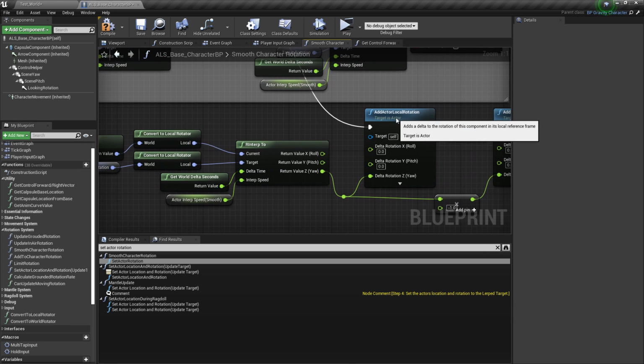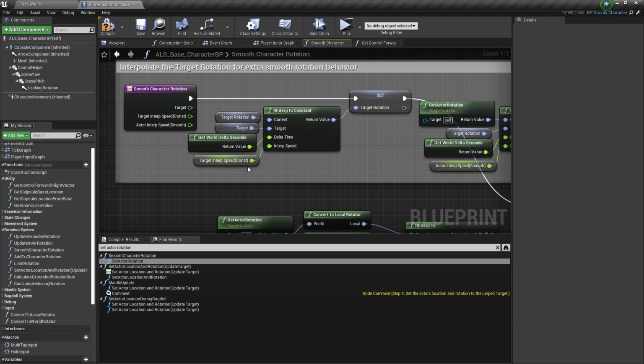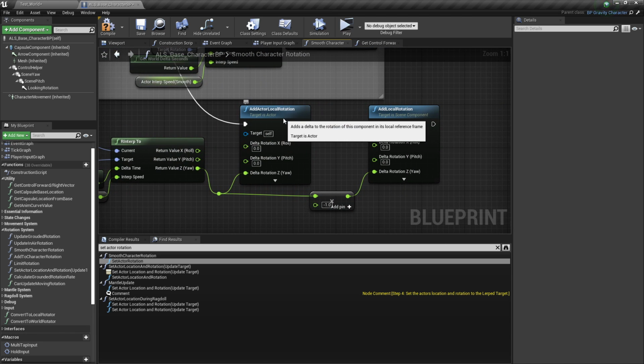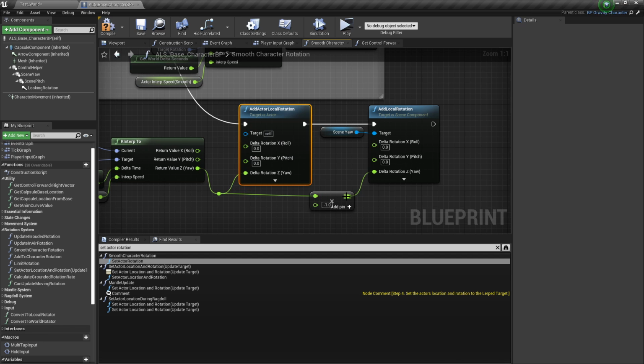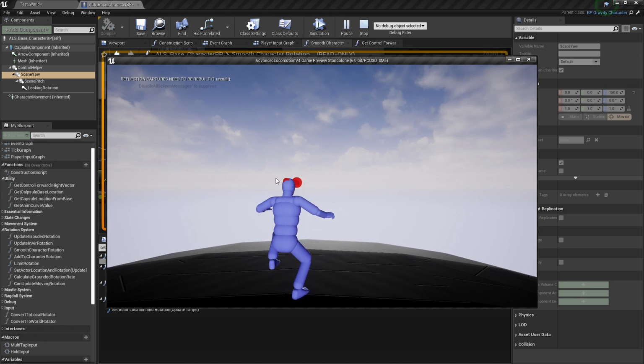So as we rotate the actor, or I should say as we turn the actor based on our target rotation, whatever amount we turn our actor, we will do the opposite to the add local rotation for the yaw. I'm sorry, I hope I'm not confusing anybody.